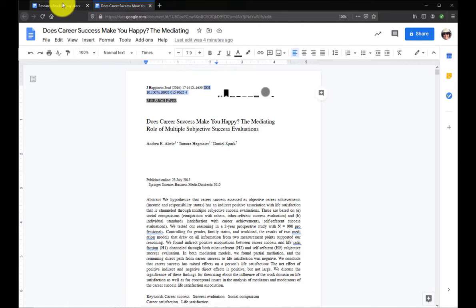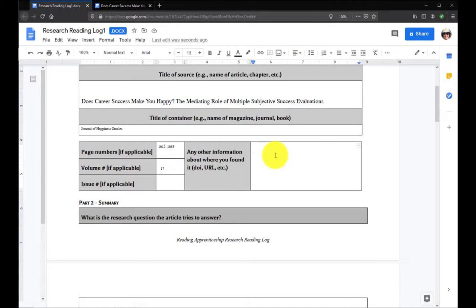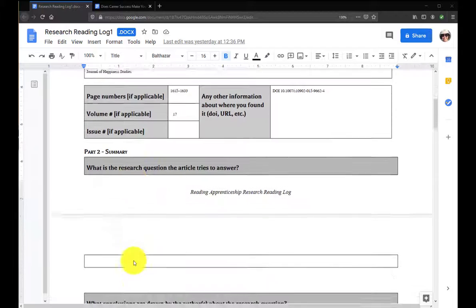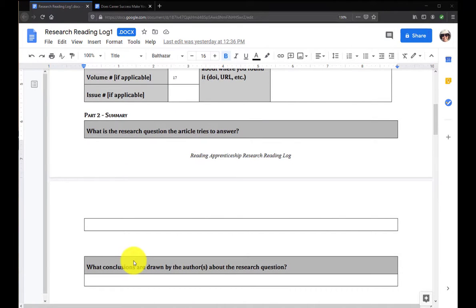DOI. A DOI is a digital object identifier number, and it's just a unique number that all academic journal articles or other documents of academic significance that are housed online have, so that they're easier to locate and cite in your research. Next, I'm going to answer the questions posed in section 2.